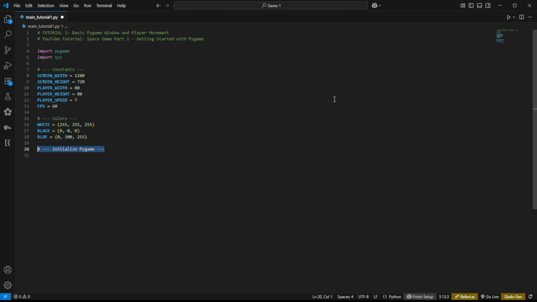Next, we initialize Pygame with pygame.init. This sets up all the Pygame modules we need. Then we create our game screen using pygame.display.set_mode, passing in our screen width and height as a tuple. We also set our window caption, which is the title that appears at the top of the game window. The clock object is very important. It helps us control our game's frame rate, ensuring our game runs at a consistent speed on different computers.